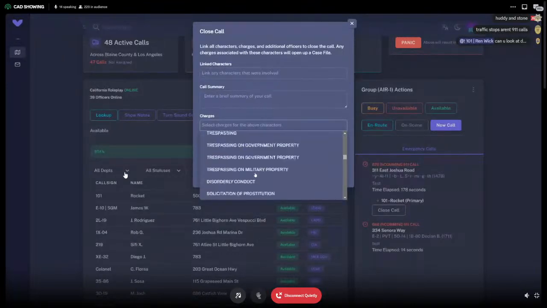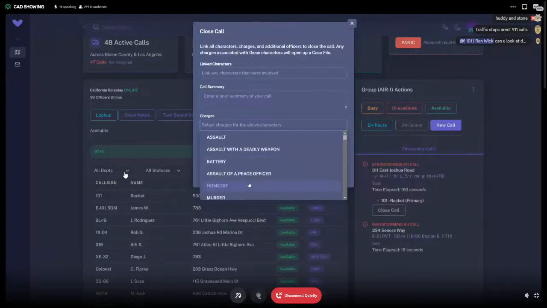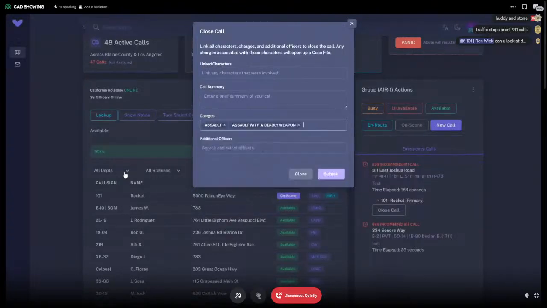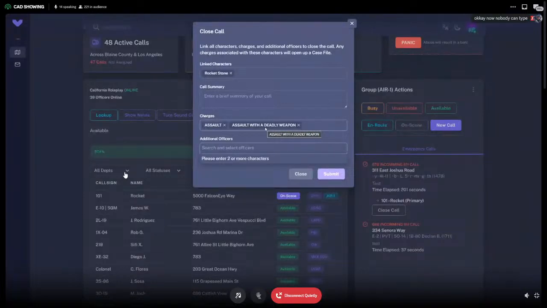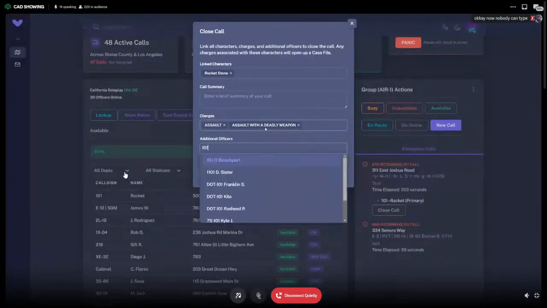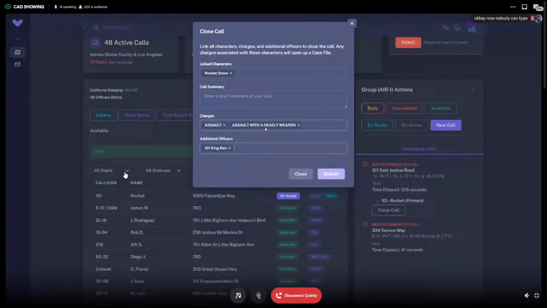So all of our charges are preloaded. Their penal codes, everything's loaded into the back end. You can search, and you can attach multiple charges to those characters. For example, if I type in Rocket Stone, you saw my character, I can attach multiple characters to the call. I can attach additional officers after the fact. Ren's not even in the server, but maybe he was involved in the call, that's still a possibility. So I do 101, you can see Slater in there, and there is Mr. King Ren. So I can attach him to the call as well.